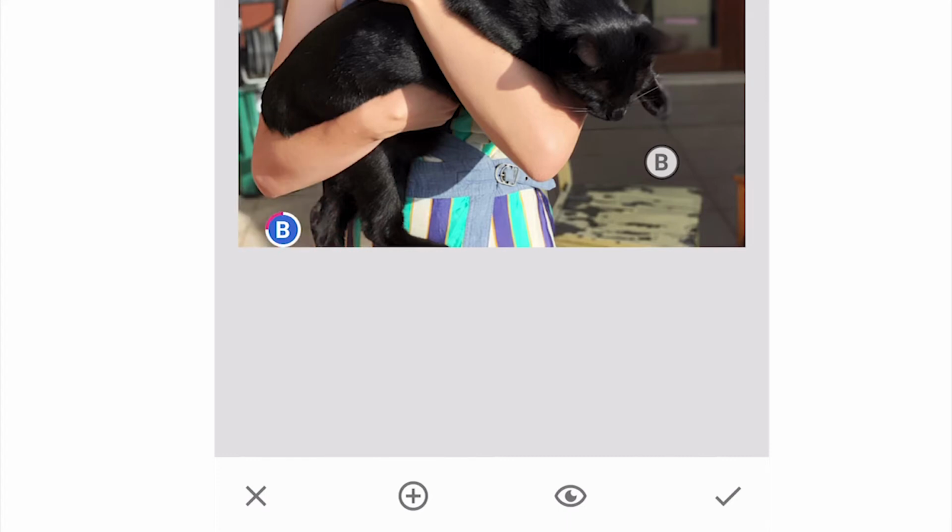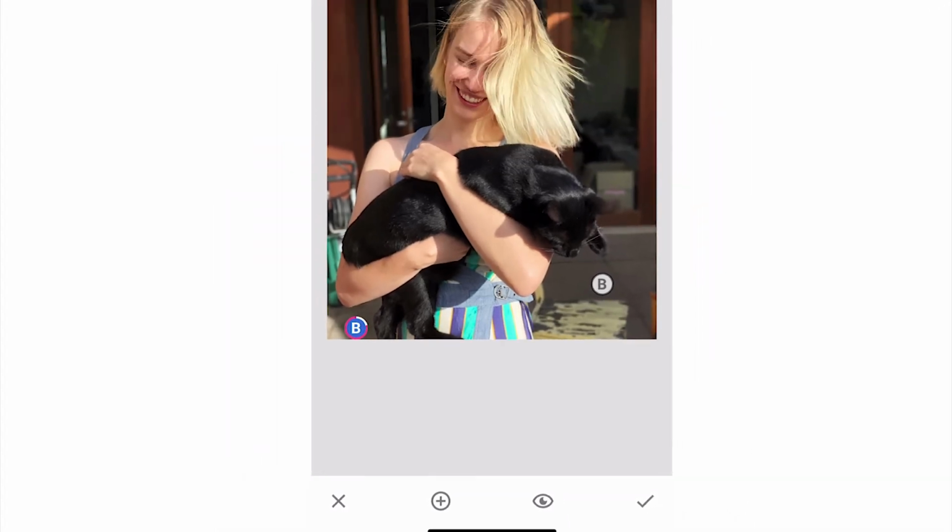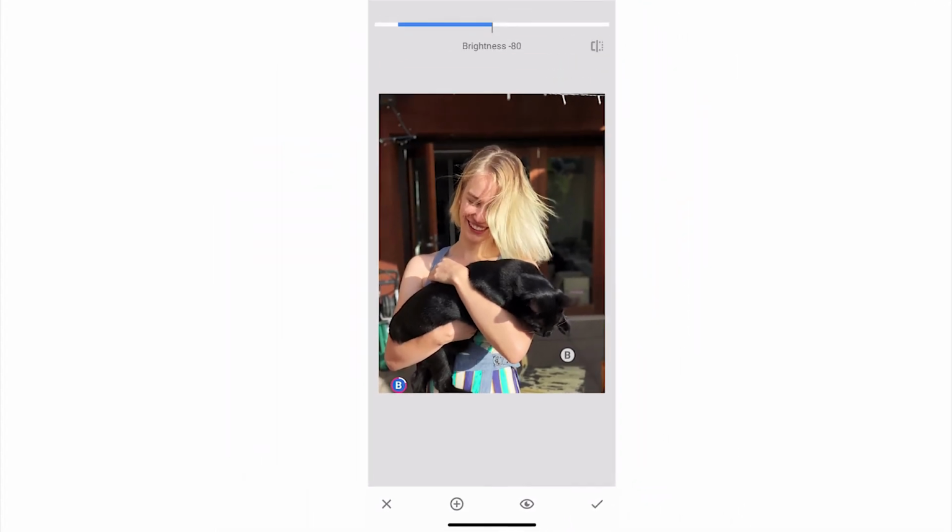Once I've got that in place, I can put my finger anywhere on the screen and I'll move it to the left, and that will allow me to darken that corner. If I put my finger on the gray area of the screen, I can see my before and after, and that shows me what my change has done. So that's all looking pretty good so far.